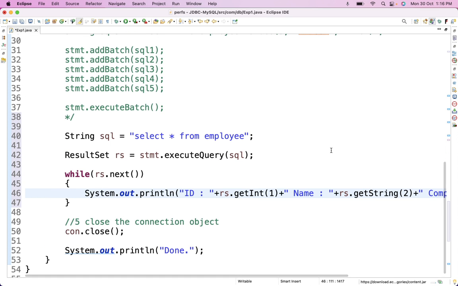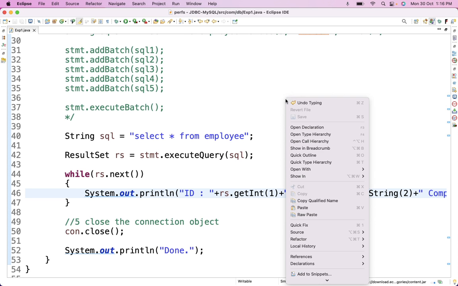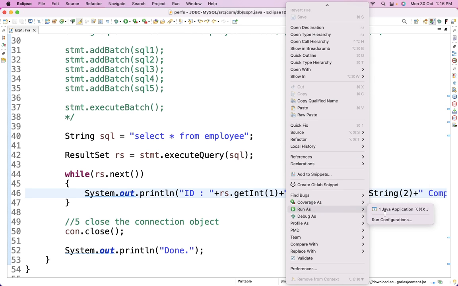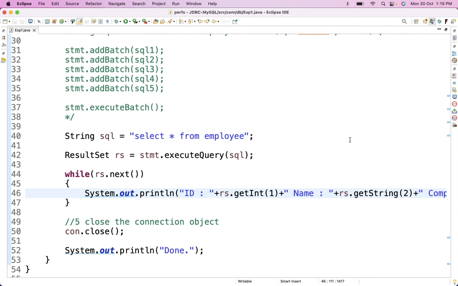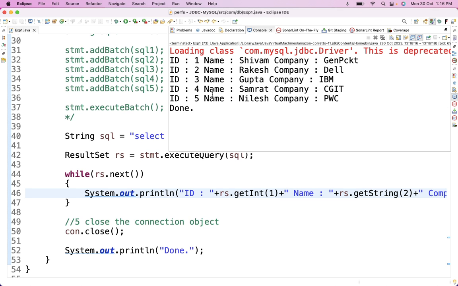Just save and execute. We will retrieve the data from the database to our Java, retrieving the records from the database into the Java application console. Now I can see the 5 records. The remaining operations you can take care of.